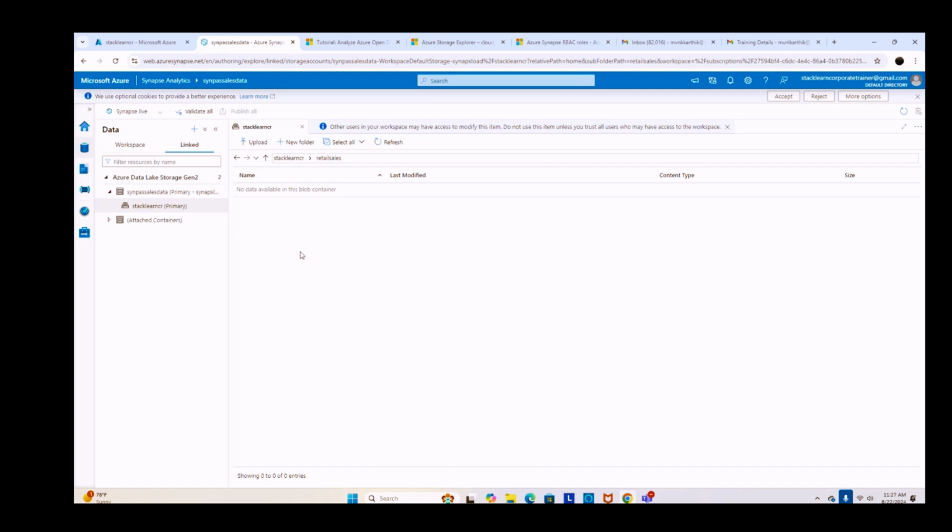Okay, under this, you can click on this plus icon. You see here, we have a workspace. Workspace is nothing but this. The workspace having the serverless pool and dedicated pool, both you can generate. Under the workspace, here you can create a database. Under the linked, you can create a Gen2 account, and all other linked accounts in the Gen2.